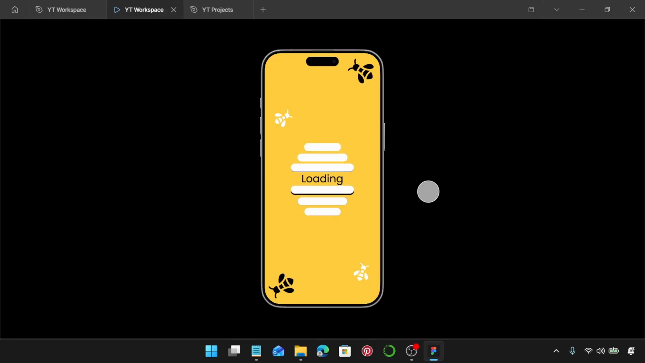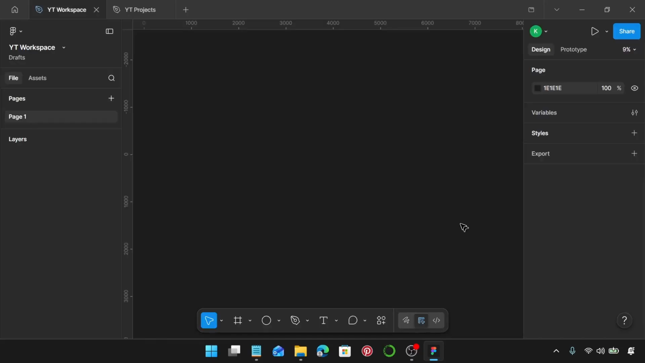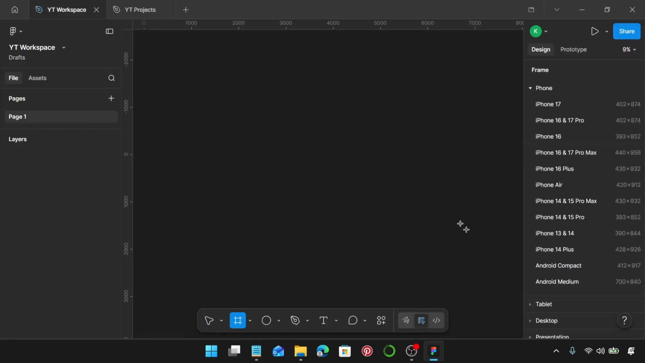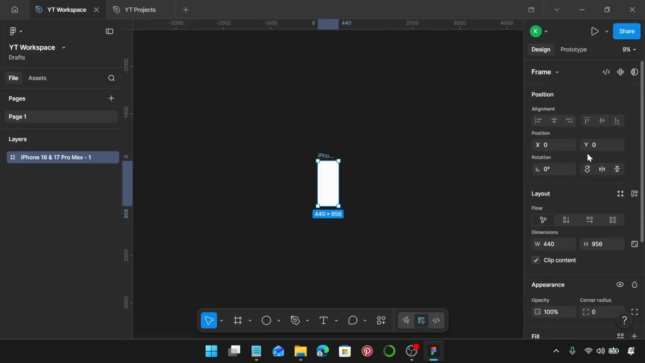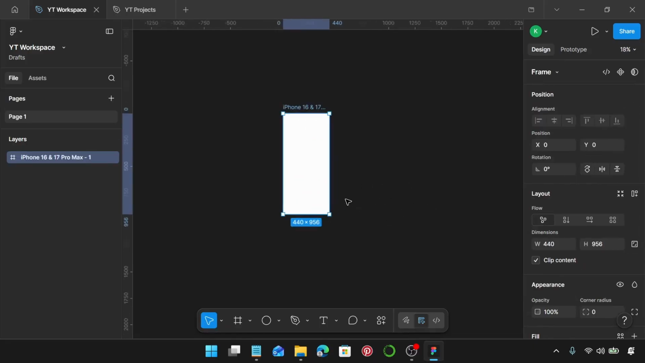In today's video, we're going to create this mobile app loading screen in Figma. Alright, let's get started. I'm going to start with a frame, so I'm just going to click on F so I can use one of the presets. We're going to use the iPhone 16 and 17 Pro Max frame, so I'm just going to click on that and we're going to have a copy.